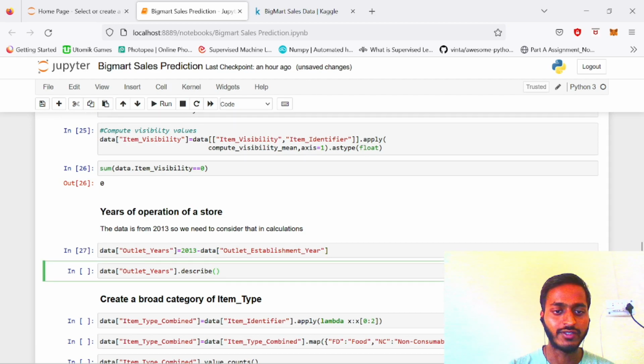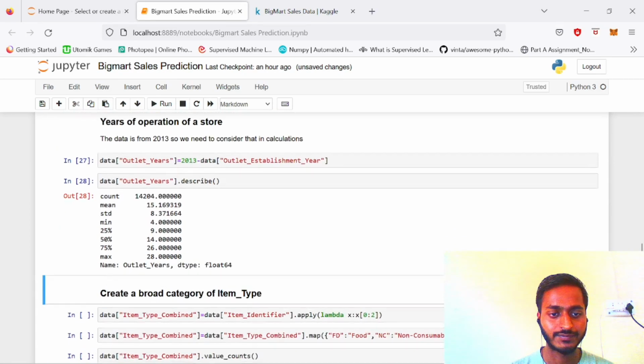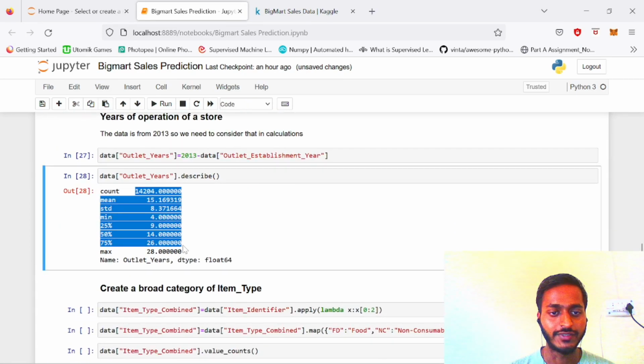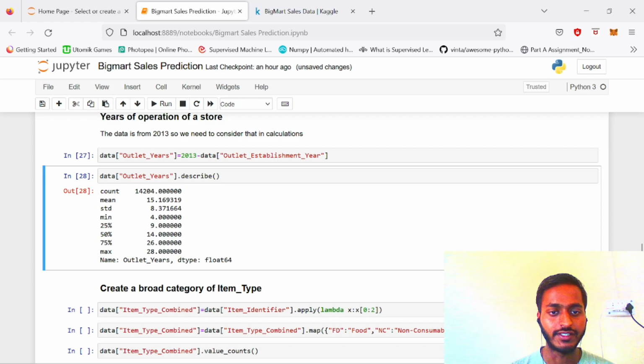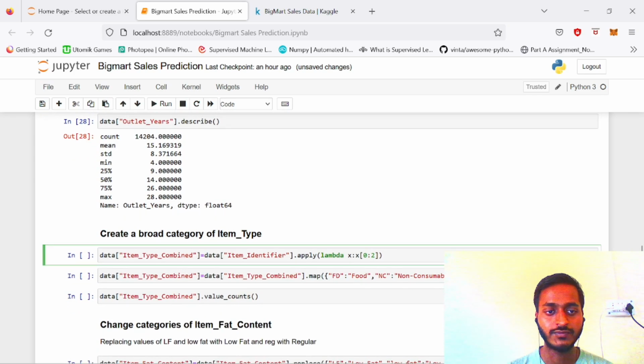So let's describe our outlet years. These are some descriptions of our outlet years column. So let's create another broad category of item type.